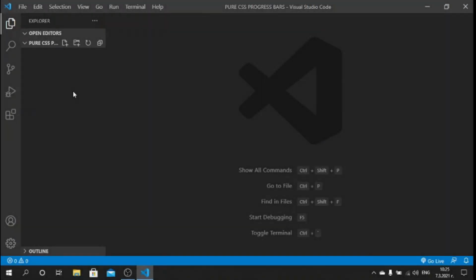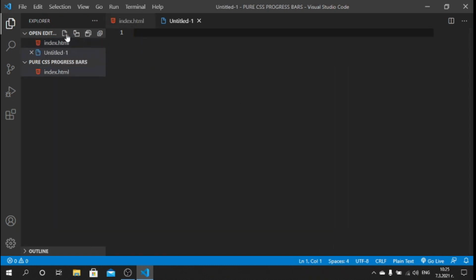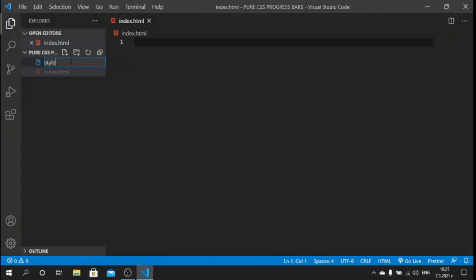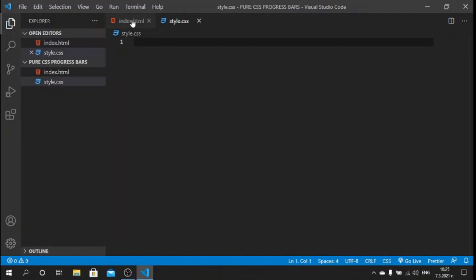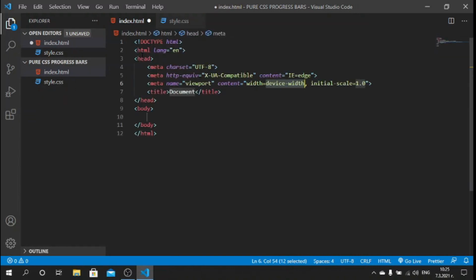So Visual Studio Code is open now and I'm going to create two files. One of them will be index.html and the second one will be style.css. And inside the index file I will generate the boilerplate, and for the title I will say pure CSS progress bars.